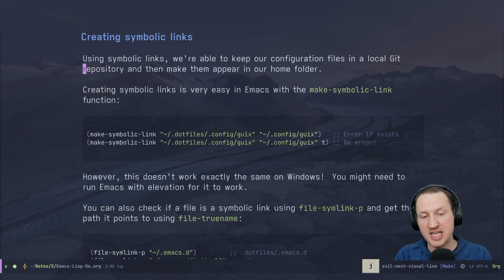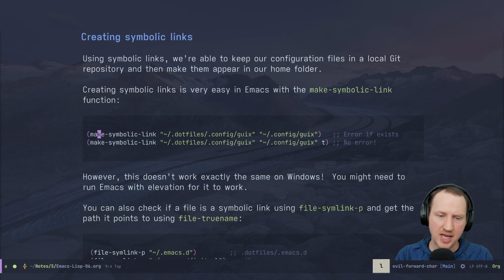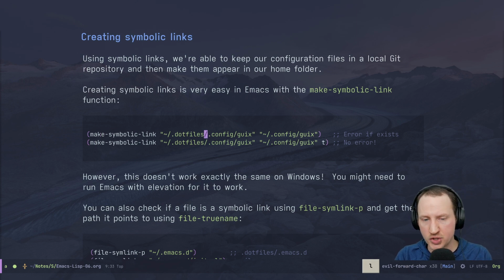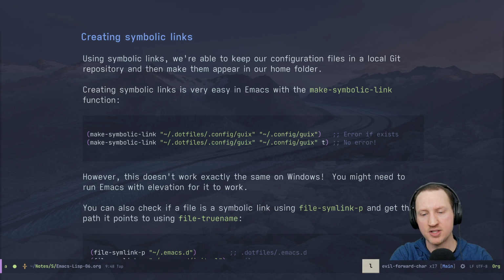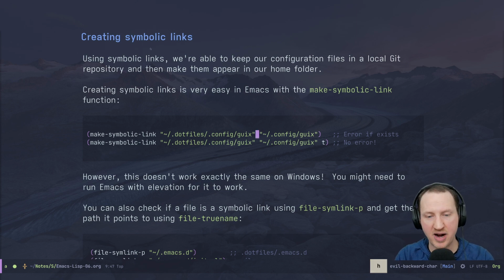And it's very easy to do this in Emacs with the make-symbolic-link function. And this function basically just takes the source directory, the target of the link, basically. So in this case, our .files folder /.config/geeks, and then the name of the link as the second parameter. So basically the place where the symbolic link will be created. So in this case, we're saying in our home folder under .config, we're going to create a link called geeks that points to this .files/.config/geeks folder. Now the third parameter is basically just to say if the file already exists, throw an error if it's nil, and if it's true, don't throw an error.